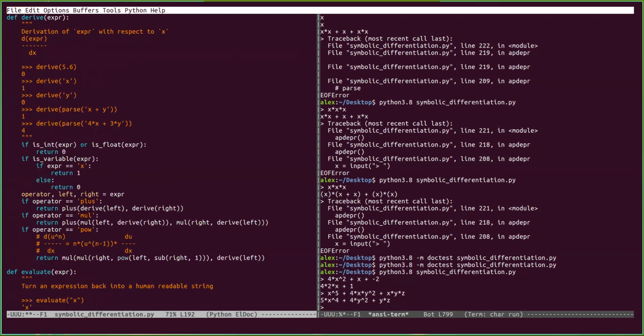So yeah, those are some just ideas for improvements. If you have any other ideas of what can be improved, leave a comment, leave your ideas.